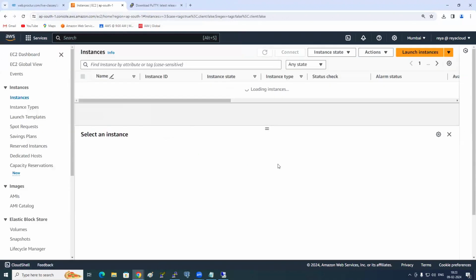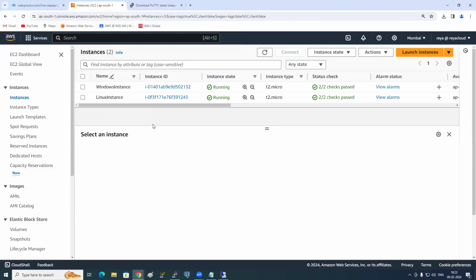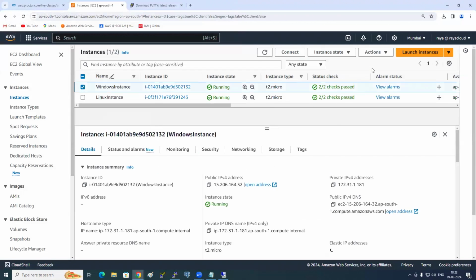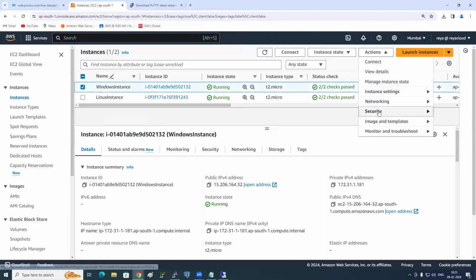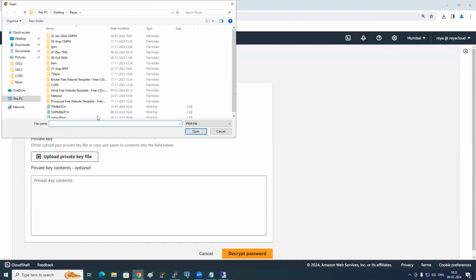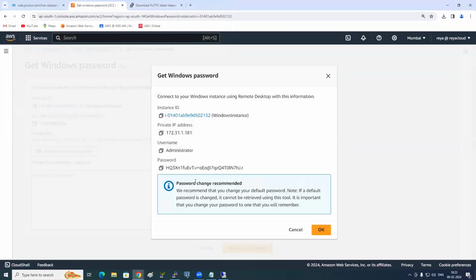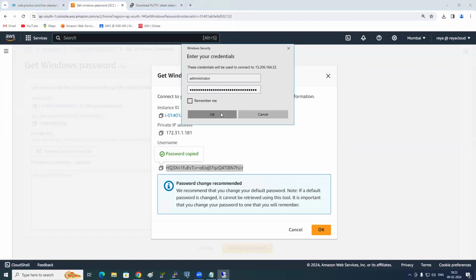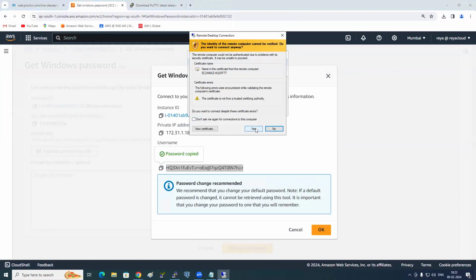You tell me how again. Select actions, security, get Windows password, upload, and then the 5:30 p.m. batch PEM file and decrypt password. And how many times you retrieve this, you will get the same password or a different password? So copy this, go here, and then paste it and click on OK. And say yes. And congratulations, now you are in the Windows machine.